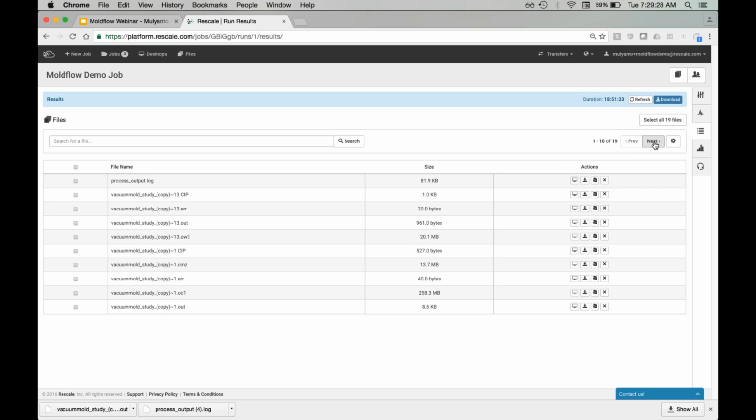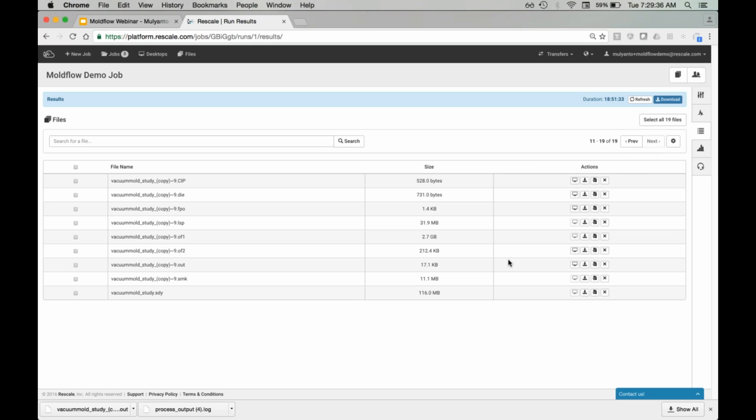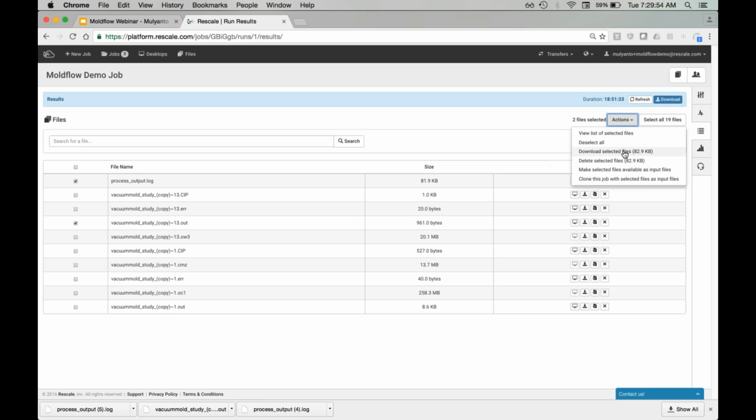And I can paginate through all the files, and I can download individual files. For example, the log. If I want to just download the log file here, I can download just the log file, or I can download 2 files. For example, the log and the output file by selecting 2 files and downloading the 2 files.